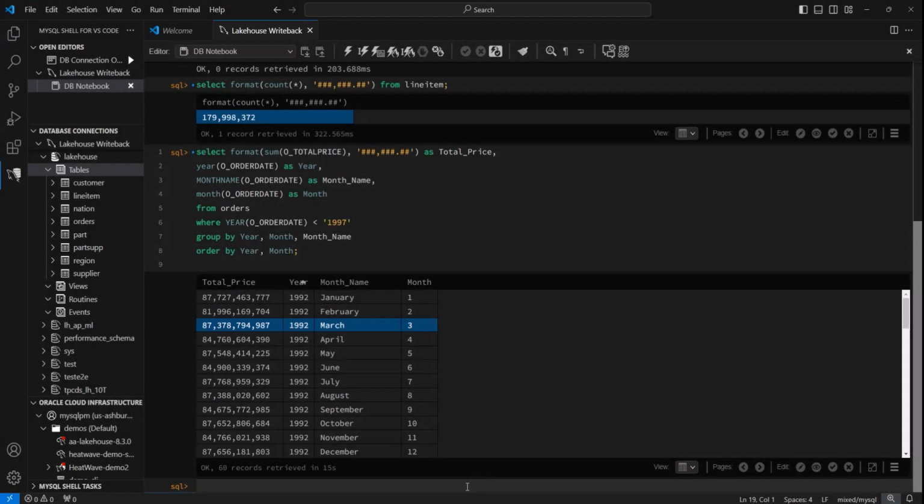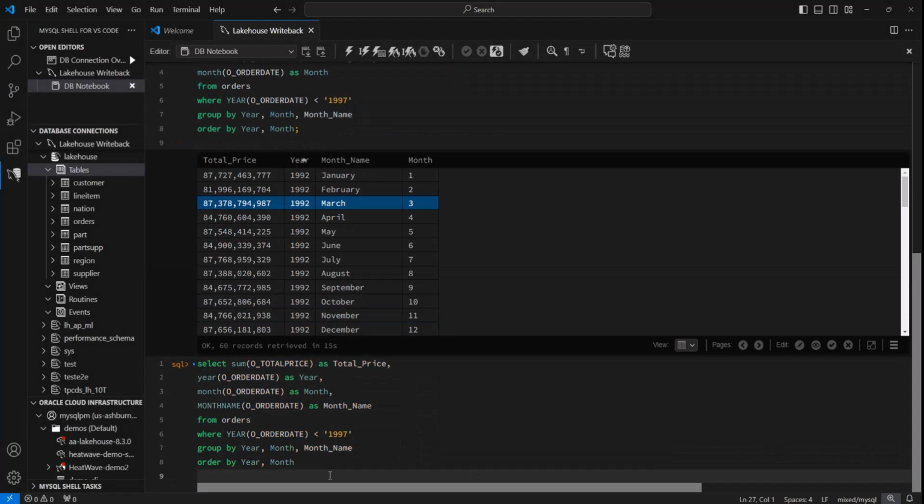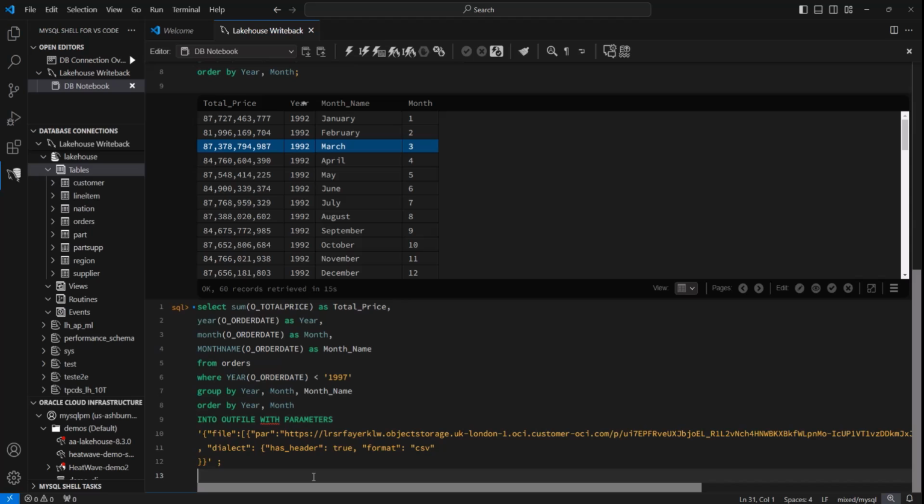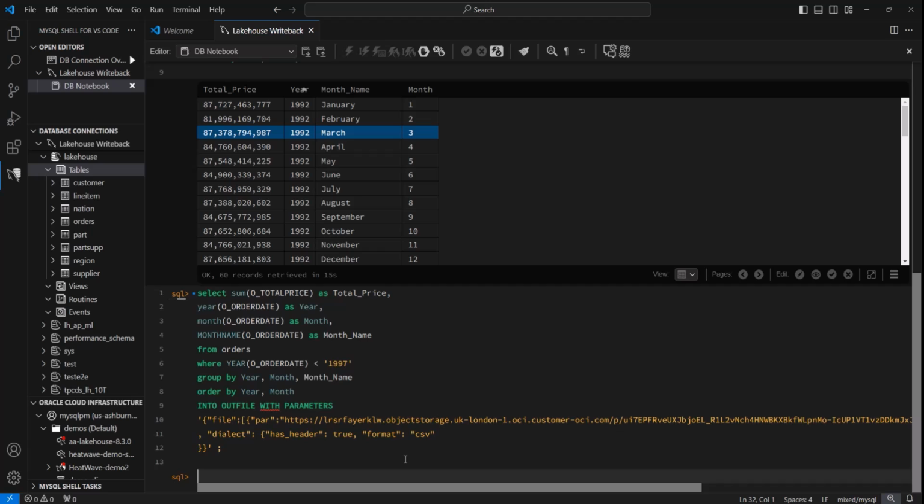Now for this, I rerun the query with the INTO OUTFILE syntax with parameters which tell HeatWave where and how to write the result. We use the JSON parameter format where we specify a PAR, a pre-authenticated request, and we instruct HeatWave to add a header and store the result in CSV format.